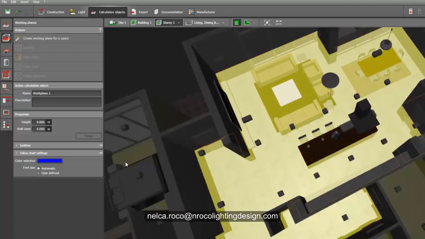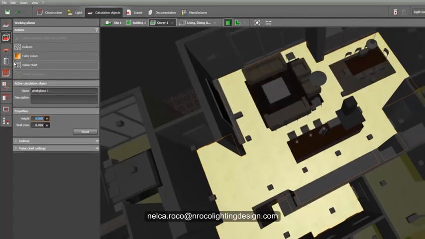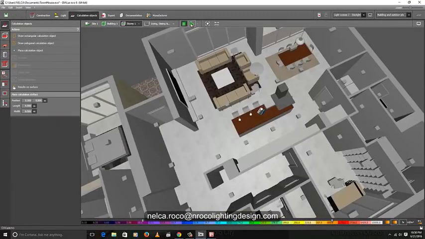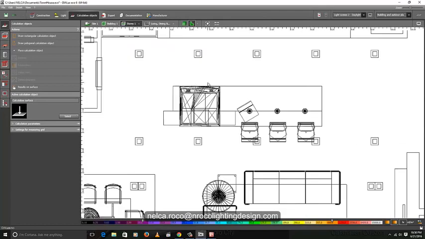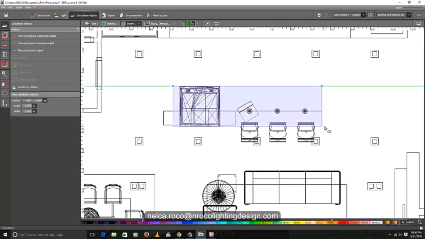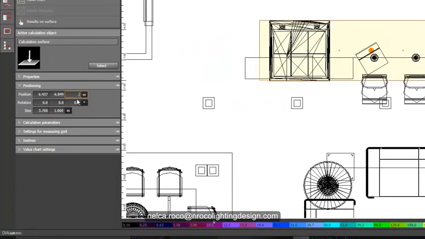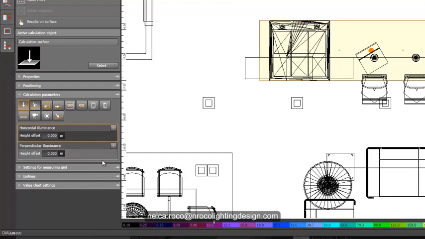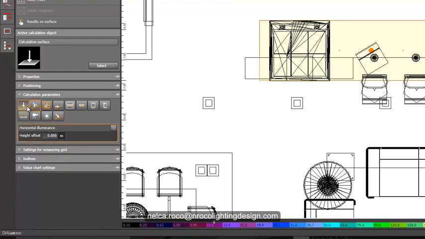similar to the living area, and also the kitchen should be different. But since I selected for the whole, I will make it 0 for a while, and then I will create a calculation surface for the kitchen table here. So I will draw a calculation surface for the kitchen, and I will put it at 0.85 or 0.8 from the floor. The calculation parameters will be a direct one, horizontal, and you need to understand all these things also. So either horizontal or direct, perpendicular, sorry.